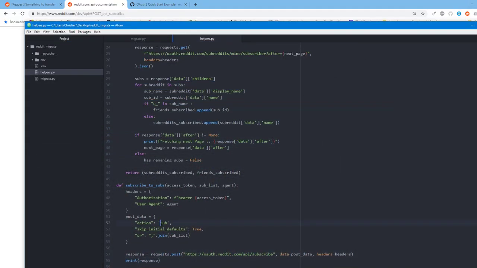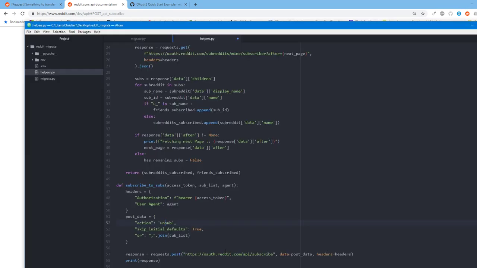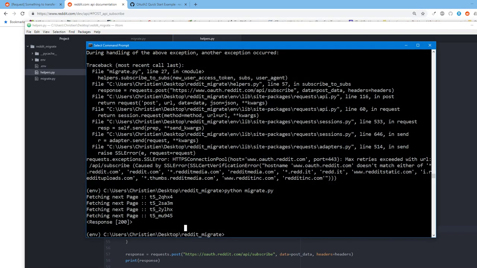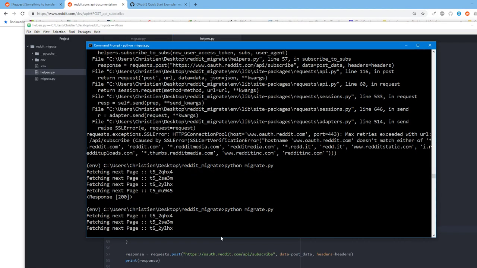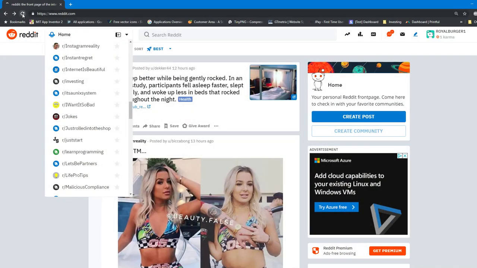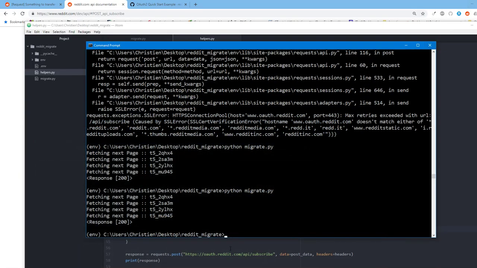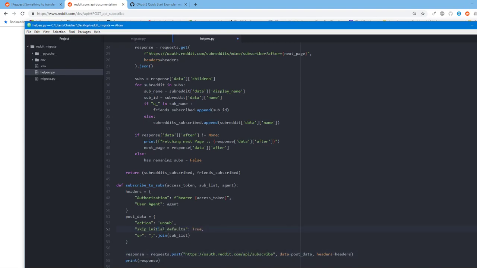Okay, we know that an action is unsub, and we know that if we specify initial defaults when attempting to unsubscribe, it will give us an error. So just to start off on a clean slate again, let's comment that out, and let's run the function again. And we should wind up on the new account with a totally empty subreddit. Yeah, look at that. Okay, we're back to boring old no friends guy. Okay, cool. So we know that this works actually really well.